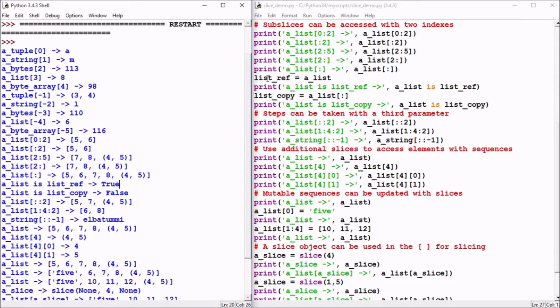By having a reference like list_ref equal a list, if you modify a list, then effectively you would be modifying the list_ref list as well. By creating a copy using what I call the full slice notation, you get a copy of the full slice. Then this is a separate object that does not refer to the same object as a list. And if I modified a list, it would not affect the elements that are in the list copy. And you can see using the is operator to test if these two names reference the same object, it's going to be false.